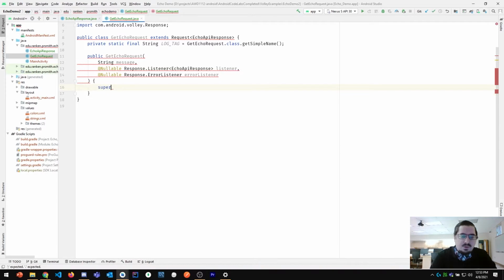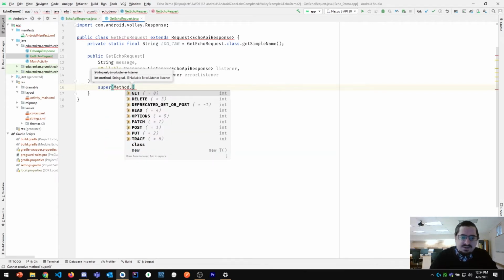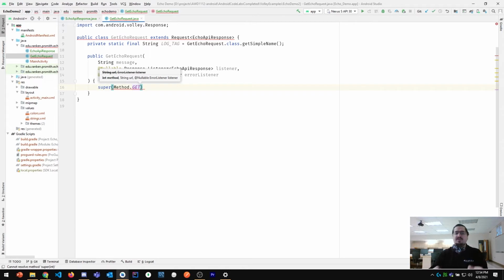Now, the super constructor needs a few things. This is one thing to really pay attention to because it's maybe not intuitive. It's maybe not what you would expect. The first thing the parent constructor needs is the method. So there we're just going to say Method.GET. This request object is only for sending GET requests. Okay, that's fine.